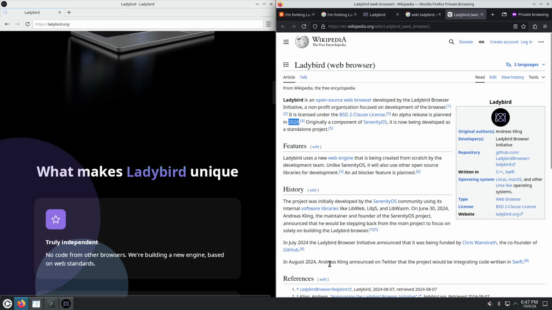Andreas Kling has some blog posts and tweets where we can see the progress of the web browser, where, for instance, the web browser encounters websites which are looking at the user agent string and not displaying the full page unless you set inside Ladybird that it advertises the Google Chrome user agent string, for instance.